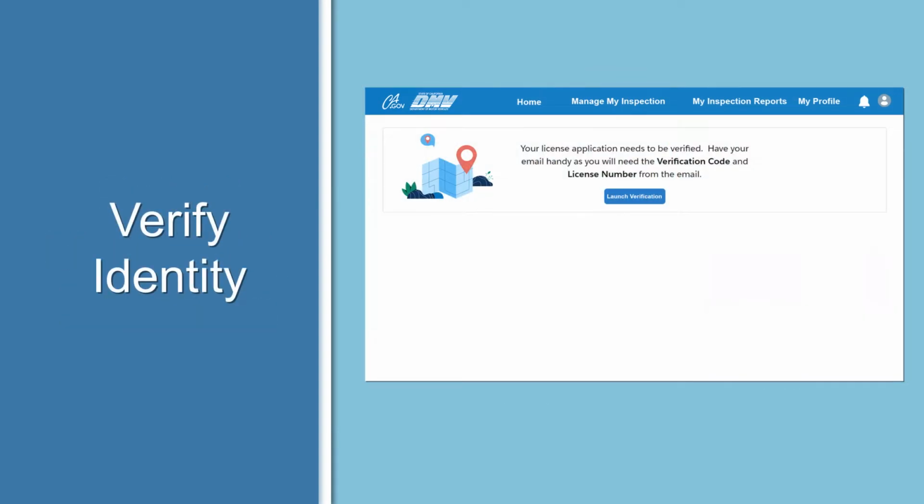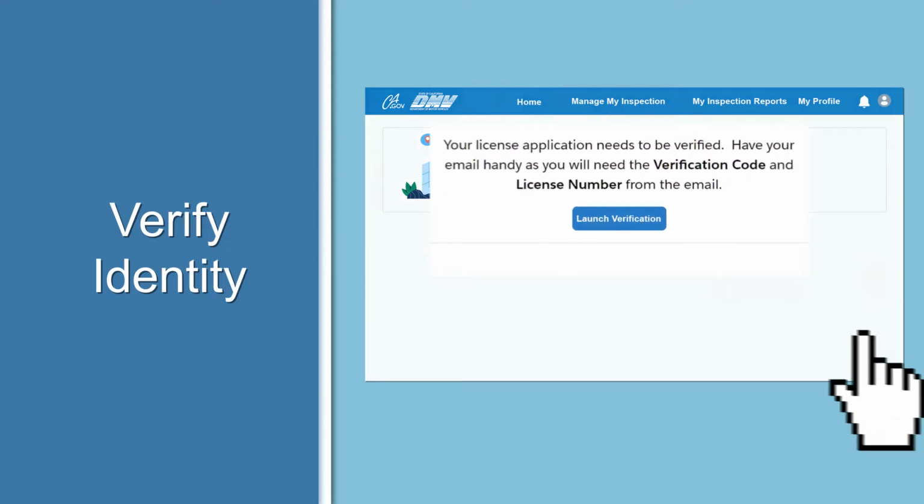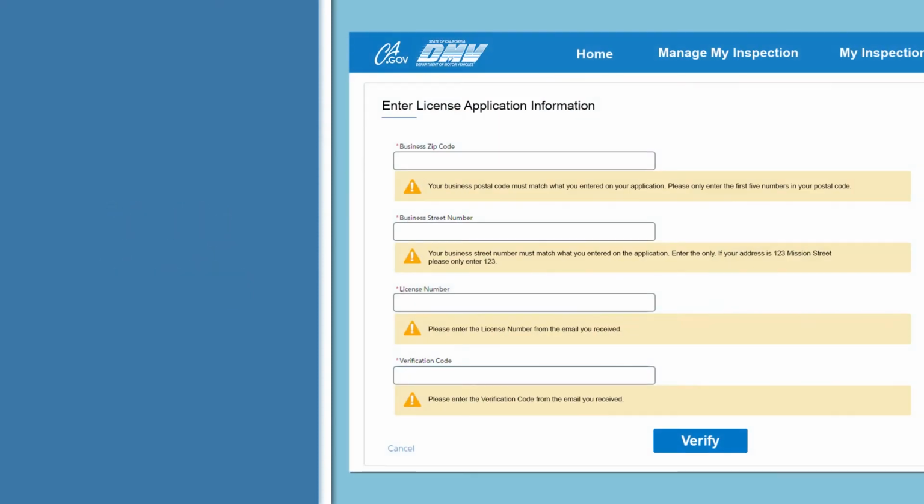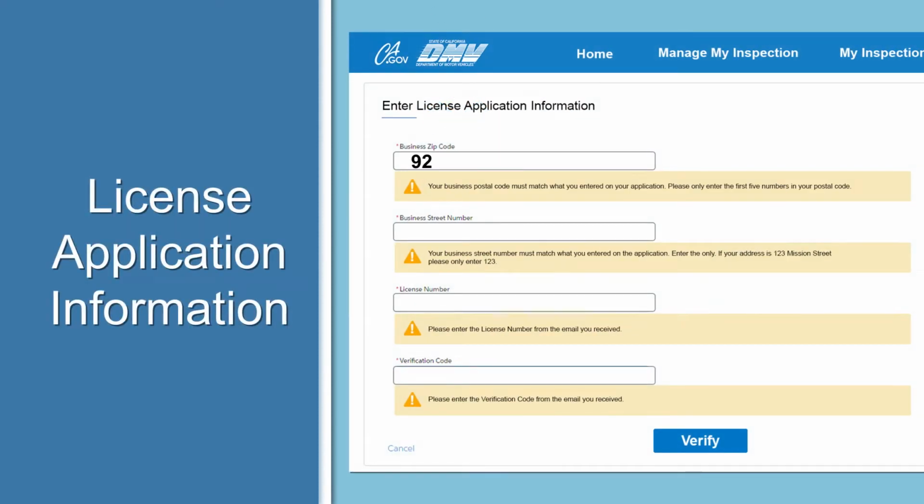Before you schedule an inspection for the very first time, you'll have to verify your identity by selecting Launch Verification. On this page, enter the zip code included in your application. A green check mark will appear each time you've successfully verified a field.